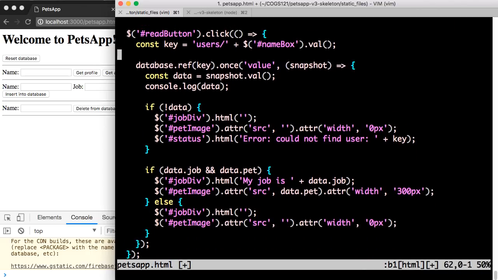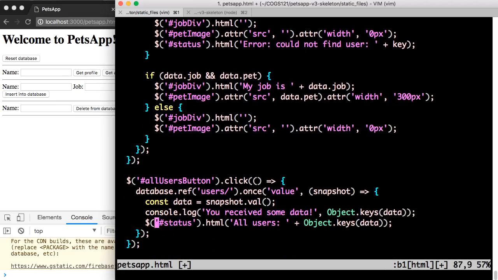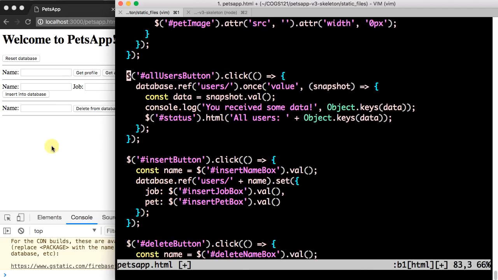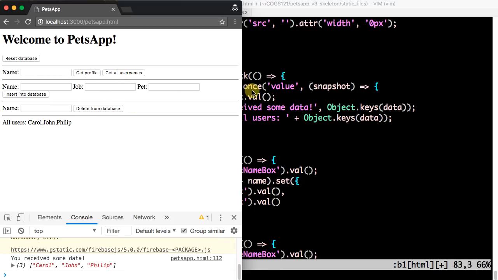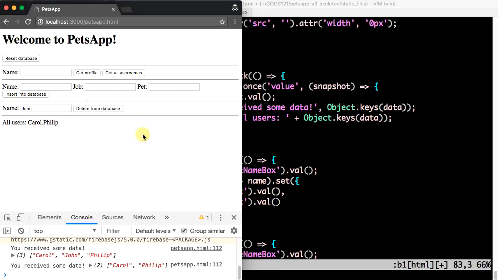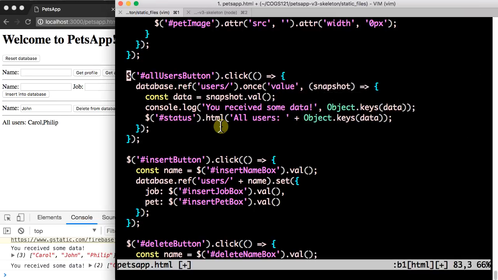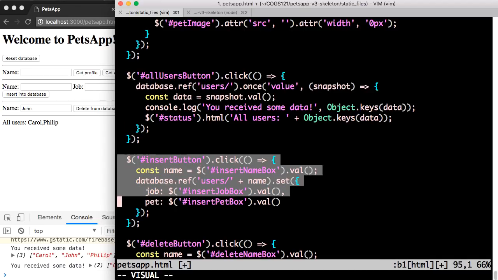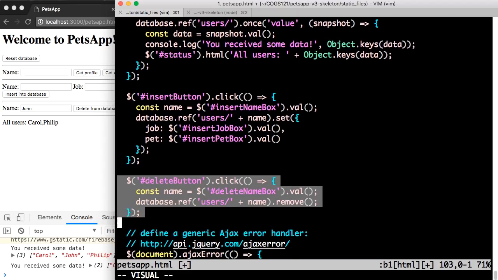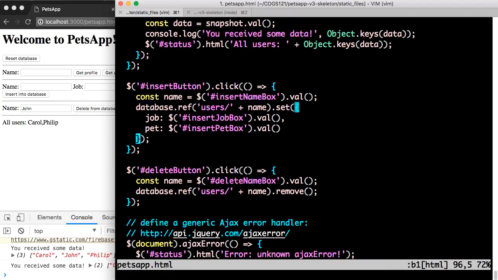So we can load one person's data with the read button handler. And then we can get data about all users from the all users button. Let's say I remove John, delete. And then when I click all users again, notice how it's Carol and Philip because John has been deleted from the database. So the all users button received data about all users, the insert button inserted new data or updated data, and the delete button deleted data. That in a nutshell is the basics of Firebase.